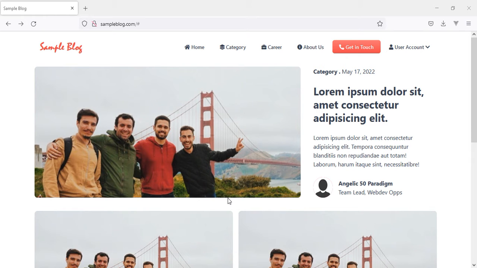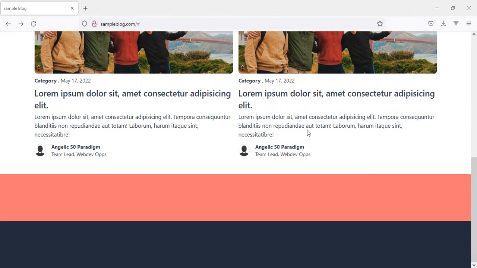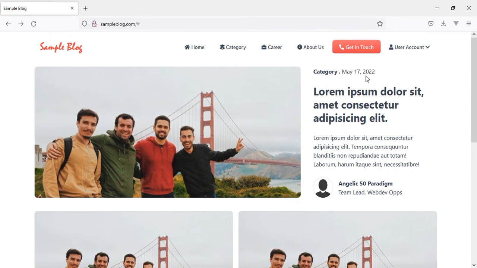Okay, so now that we have this sample blog site, we're going to use this to illustrate how we can use it. Remember, we are working on backend, even though we are designing. The major aim of this class is backend and how we can communicate with our backends.